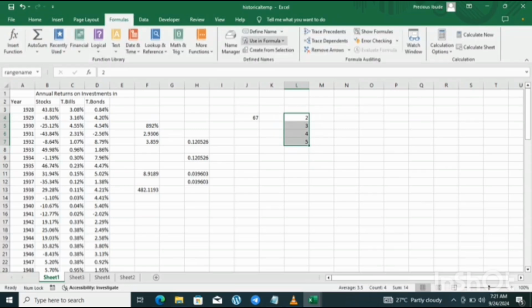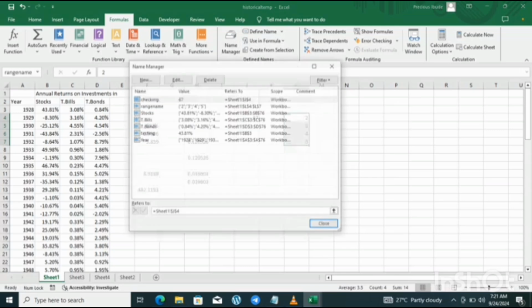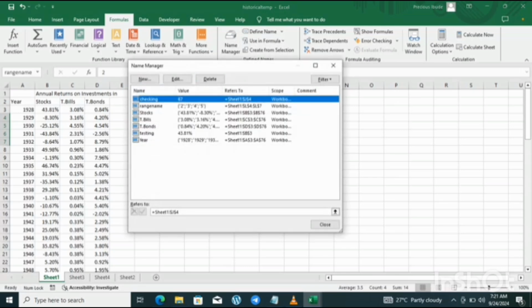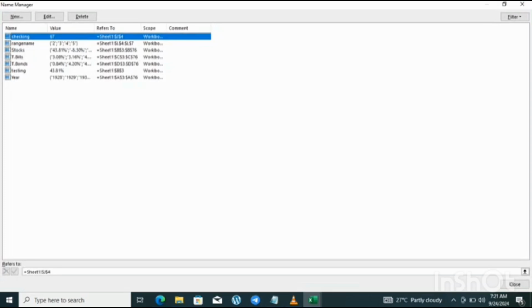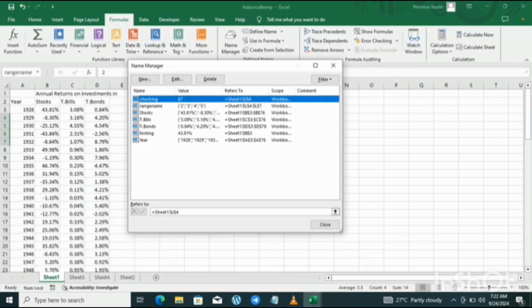Now if you go to formulas, under define names, click on name manager. Now if you come down, you see that under scope, all of them are saying workbook. Okay, let me make it bigger. All of them are showing workbook. See this under the scope. So how do I make it a worksheet scope?